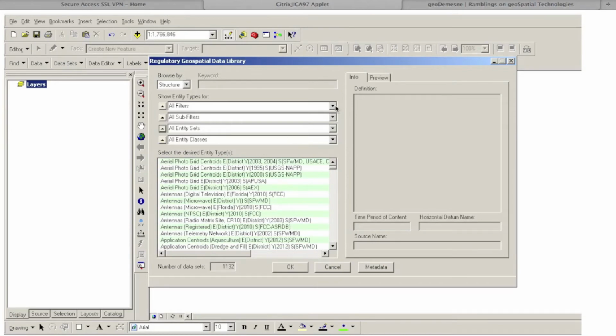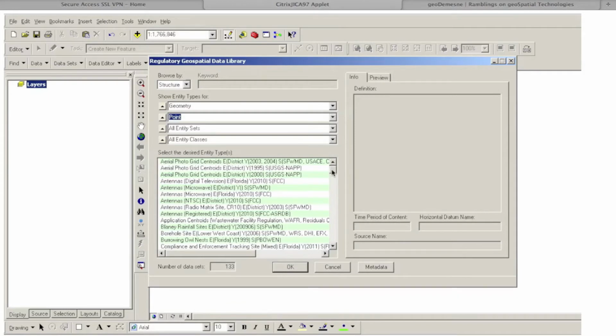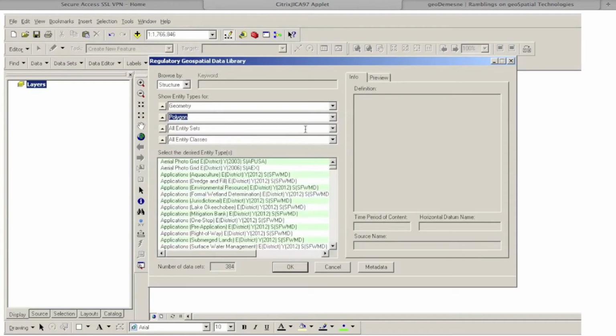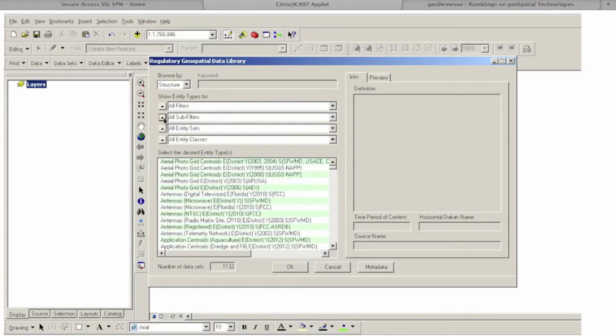So let's try some of these. I can click on a filter, and I can filter by geometry, and then I can click on, for example, point, and it'll filter so that we're only seeing point data. We can filter by polygon. We can also click up here and filter by server. But most people don't use those filters. Most people use the entity set and entity class filters.